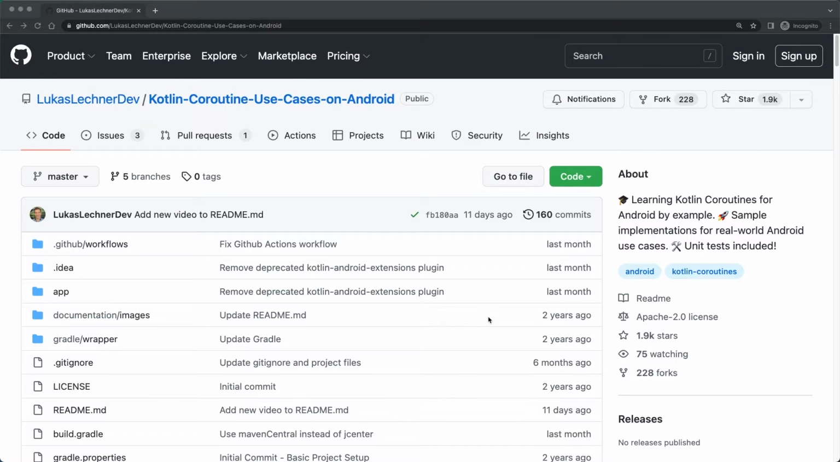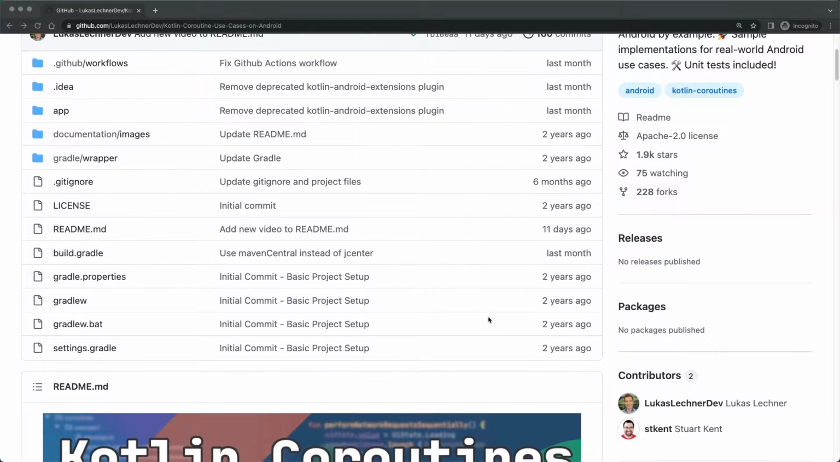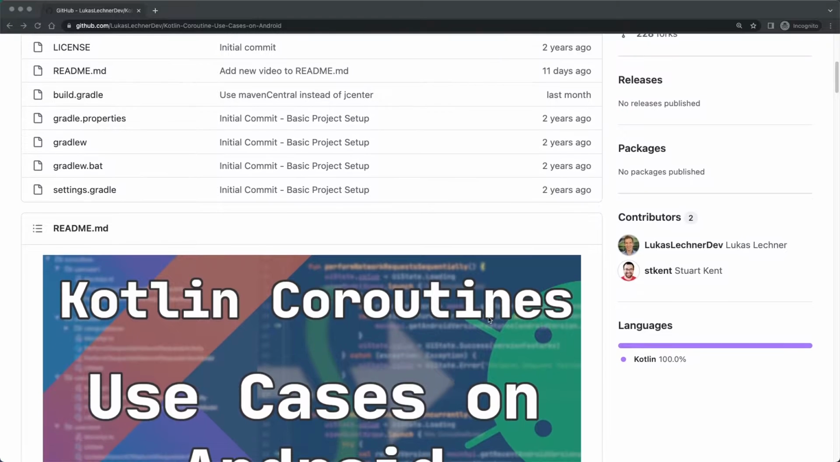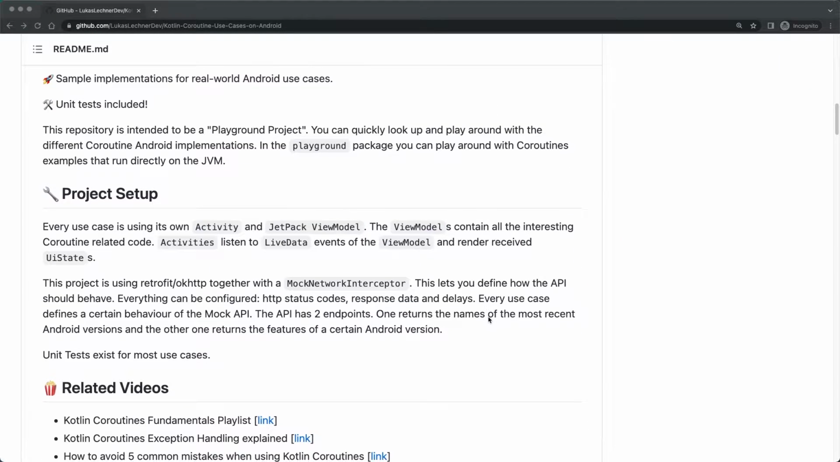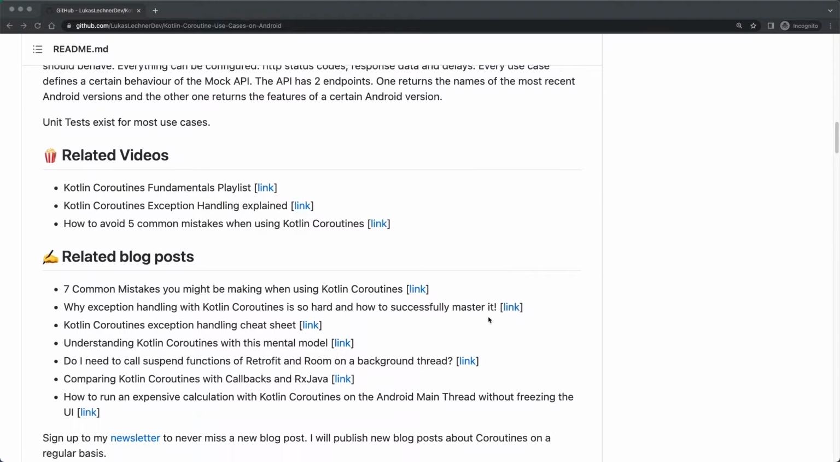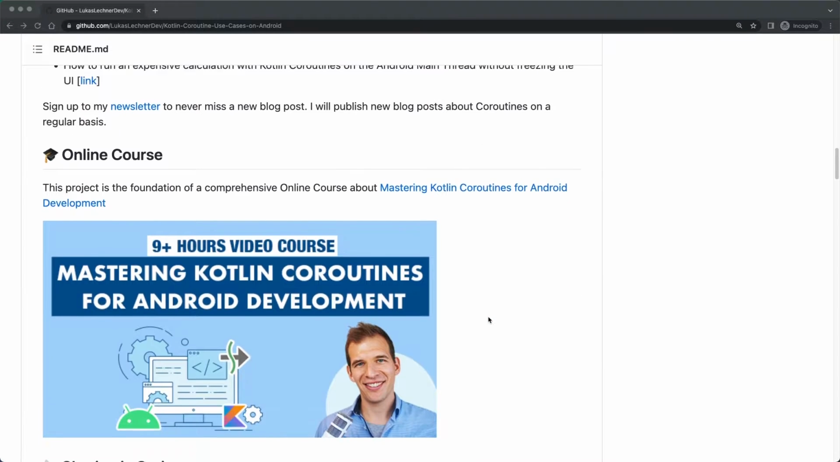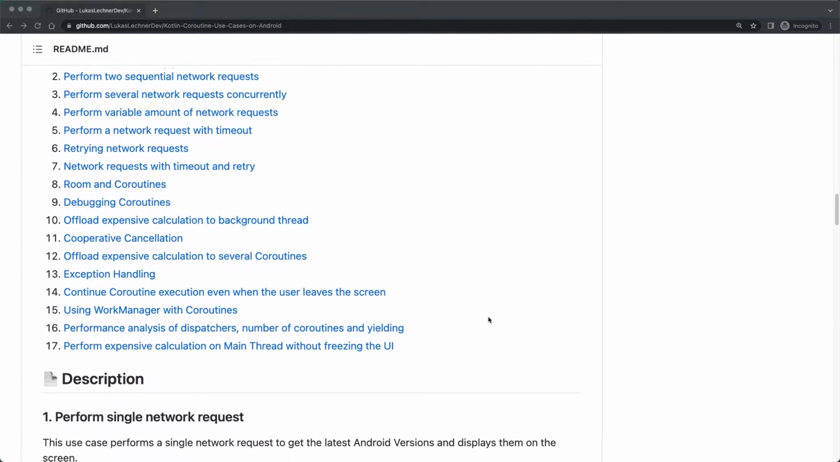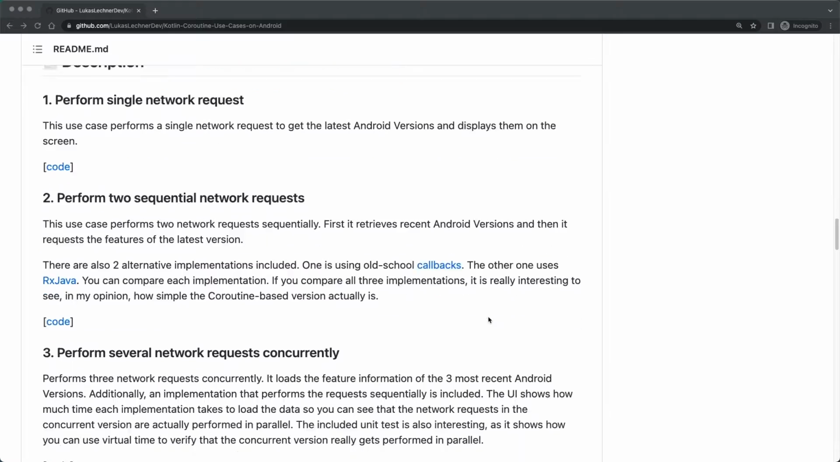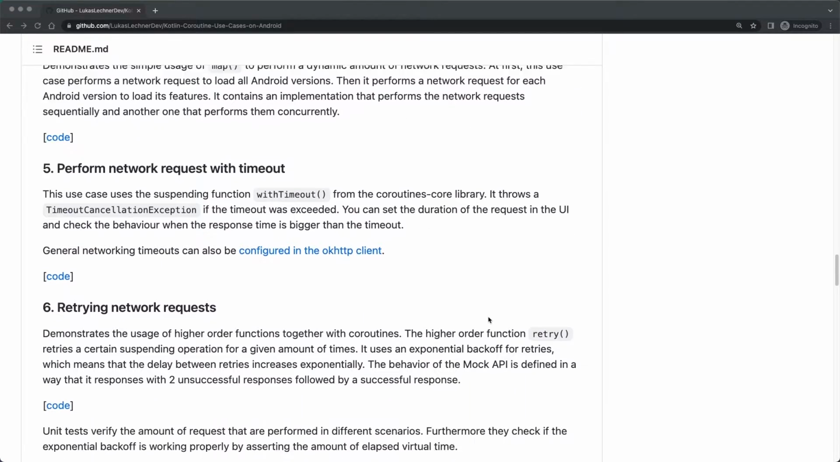Like in my other videos about coroutines, the examples that I'm going to show you are based on my Kotlin Coroutine use cases on Android GitHub repository. This repository contains many real-world example use cases for using Kotlin Coroutines on Android. I will also add a link to this project in the description if you're interested.